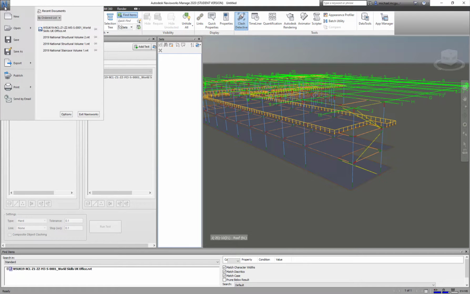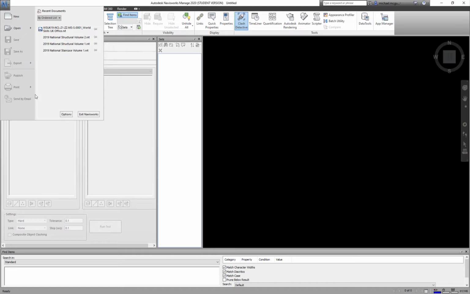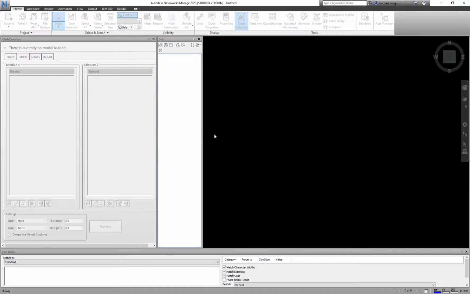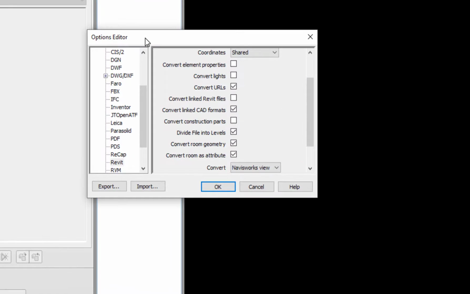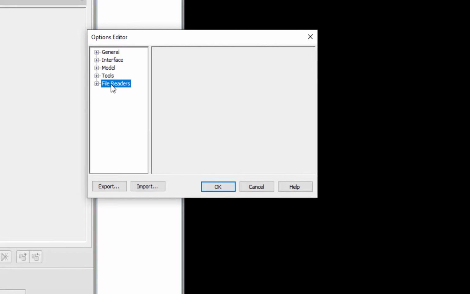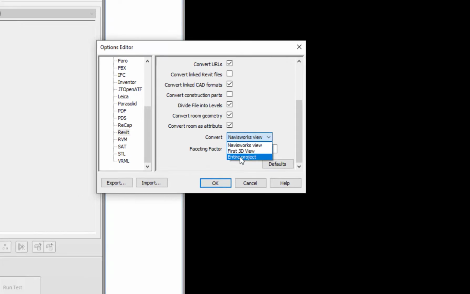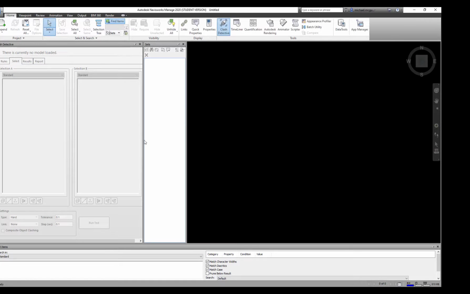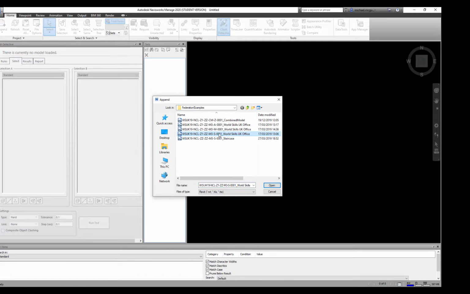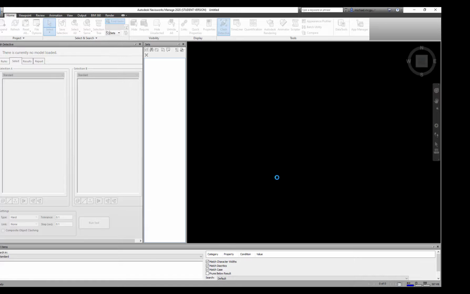So what we need to do is say new to that and just set it up the first time. So if you do this in the college or at home, there we go, it's a little window that opens up, and what we're doing is, what format are we bringing in? So we're bringing in a Revit format. So if we go up to File Readers, scroll all the way down to Revit, and when you pick Revit, the converter that's here would be set up to Navisworks view. We're going to set that up for the entire project. And try again, so append, so home tab and append. And this time when I click, there's the structural model, and open the structural model.